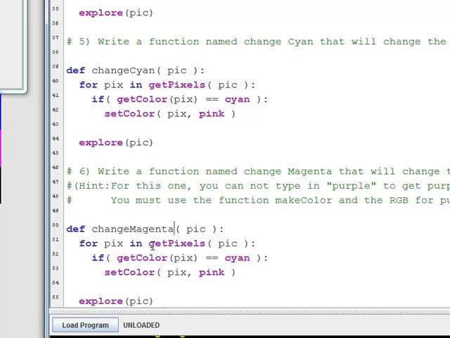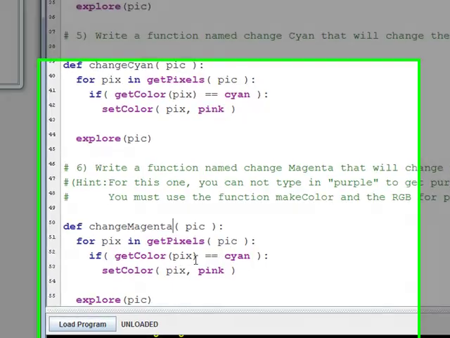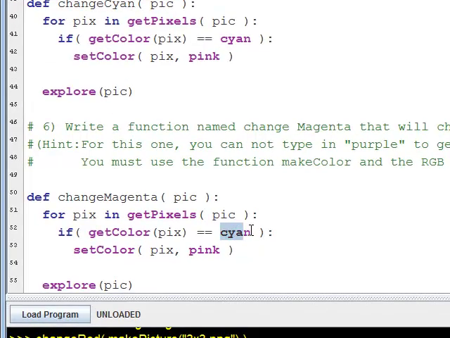and for pix in get pixels pick, that's the same. If the color of the pix is equal to magenta, alright, that turned color, so it knows what magenta is. Set the color of the pixel to not pink, but purple. And notice purple didn't change colors.